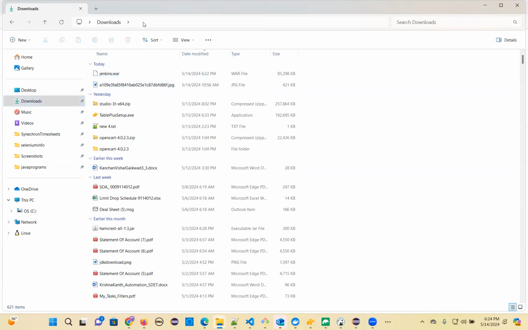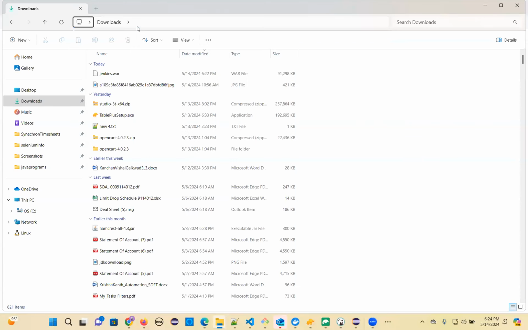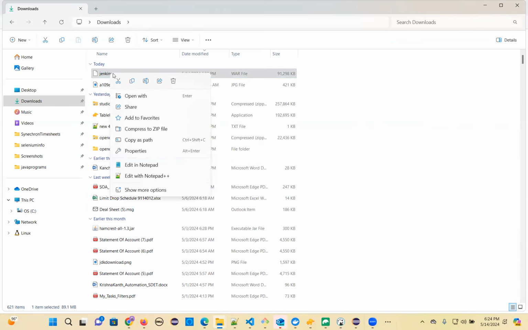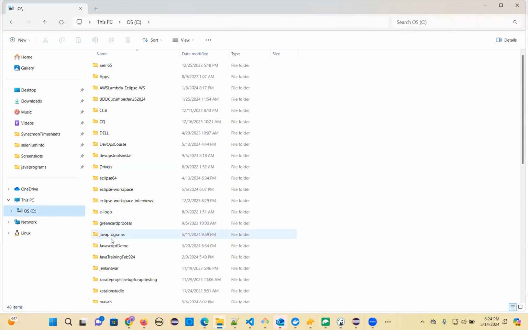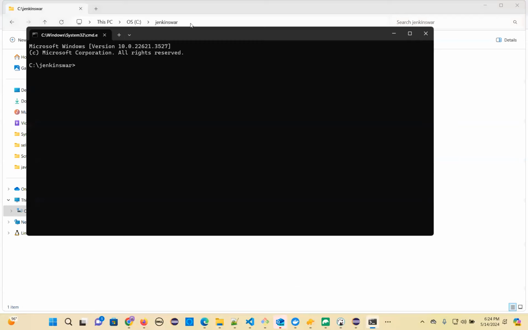So even from here also you can run. What you need to do is just type CMD and it will open, but I don't want these duplicates. One is enough. Okay, in the Jenkins war file location, open CMD, and type java -jar, then press tab and it completes automatically. Only one file is there, you will get that. Press enter key.